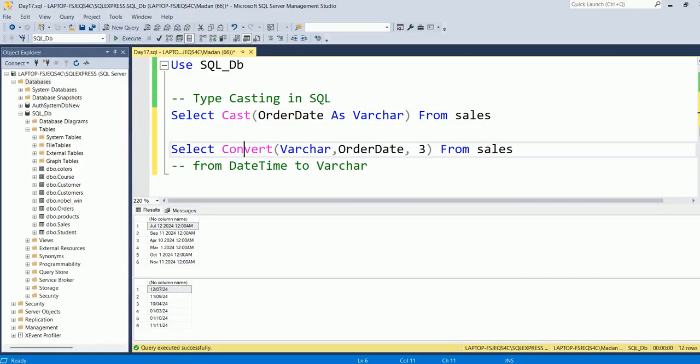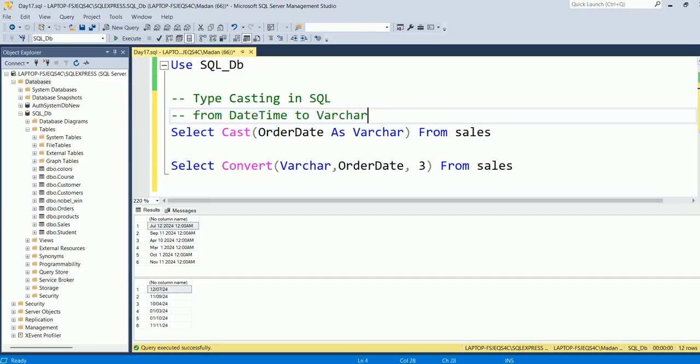As you can see, both functions are converting the order date data type from datetime to varchar. We have mentioned the column directly rather than a value. This is nothing but explicit conversion. We are using specific functions to convert from one data type to another. So this is the example of explicit conversion.